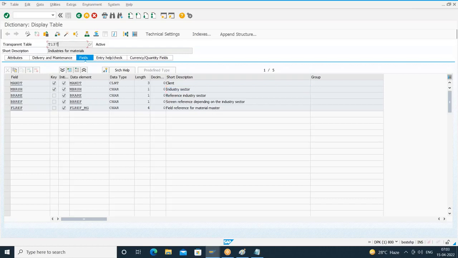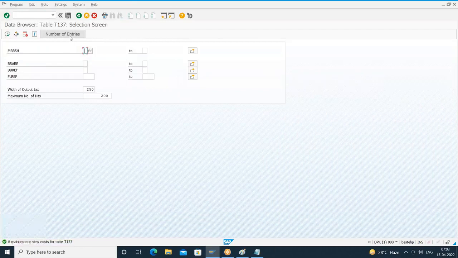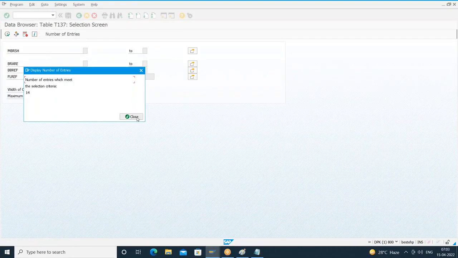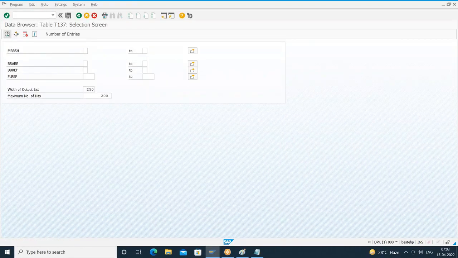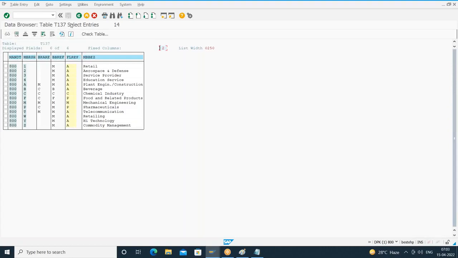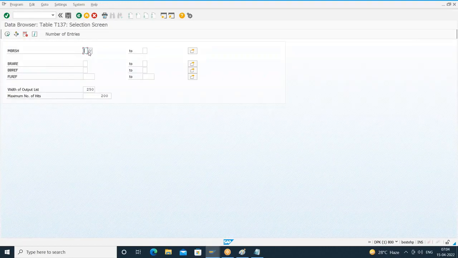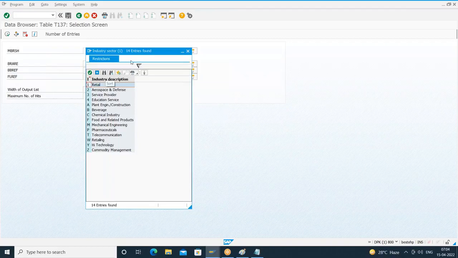So how many industry sectors are defined here in the SAP system? How many industry sectors are there? 14 industry sectors are there. Execute here. These are the available industry sectors. Am I clear? So if you browse here, it is showing you all the 14 industry sectors. One means retail, two means aerospace, three means service provider, fourth means education service, something like that.